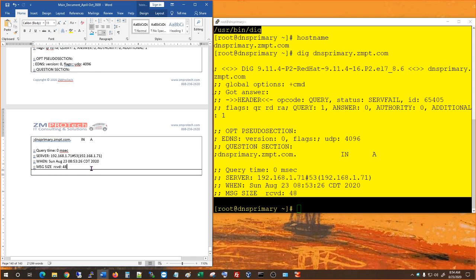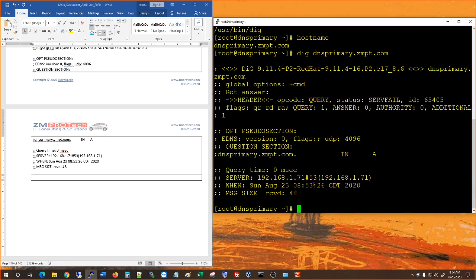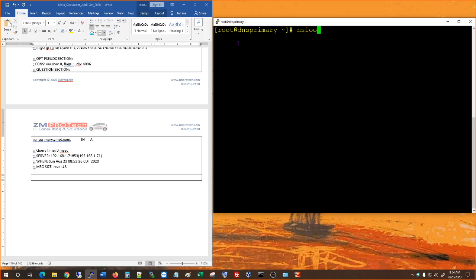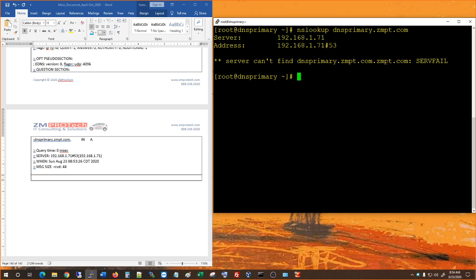Okay, and next is one more test we're gonna do. We're gonna do an nslookup. So I'm gonna clear this. nslookup, and I'm going to type this here. And it says server can't find, server failed. Okay.